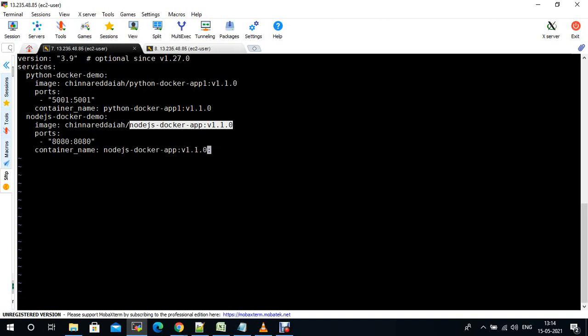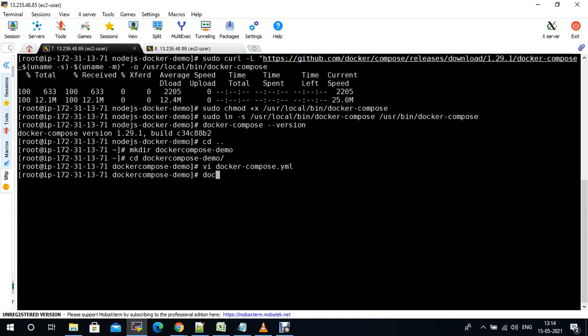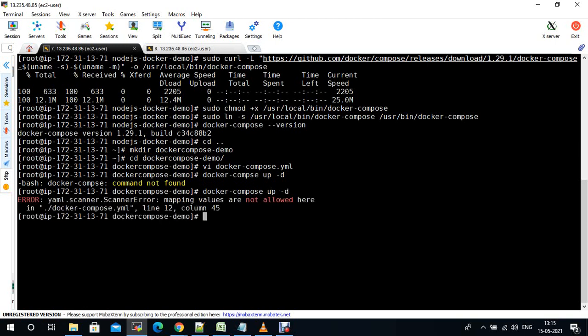Okay, I'm just saving this one. While running, you just need to give docker compose up -d. Okay, detached mode. It is running in the background. What is this? docker compose up -d. There is an error. Let me check that one. Line number 12.